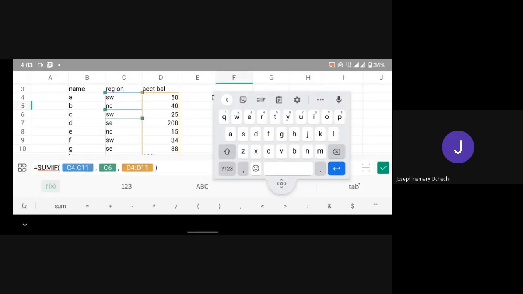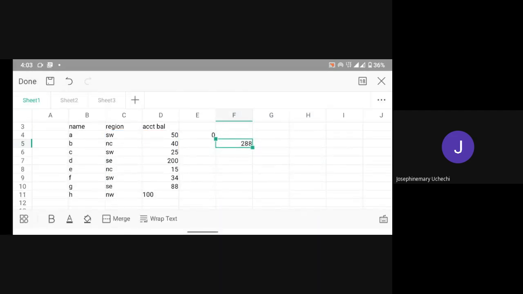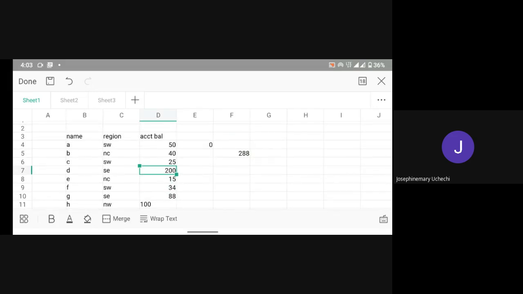So what if I want to find the sum of the account balance for people in Southeast? So I'll just change this condition, right? I'll just look for where I can see Southeast, which is this. And that's 288. Let's look at it. This is Southeast, 88. And this is Southeast, 200. So the sum for Southeast is 288.